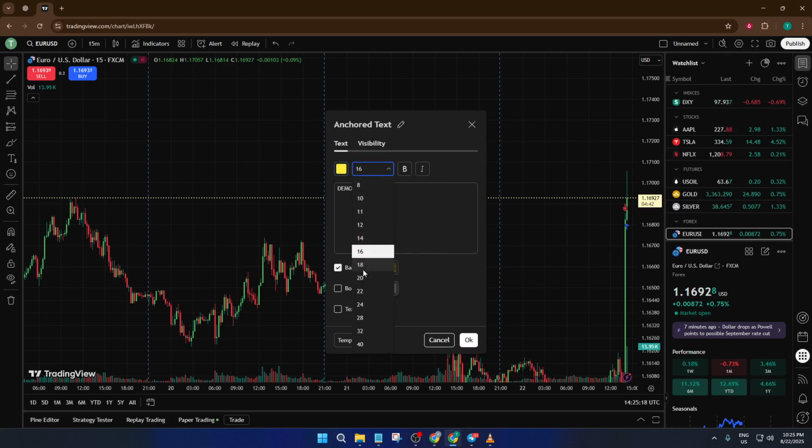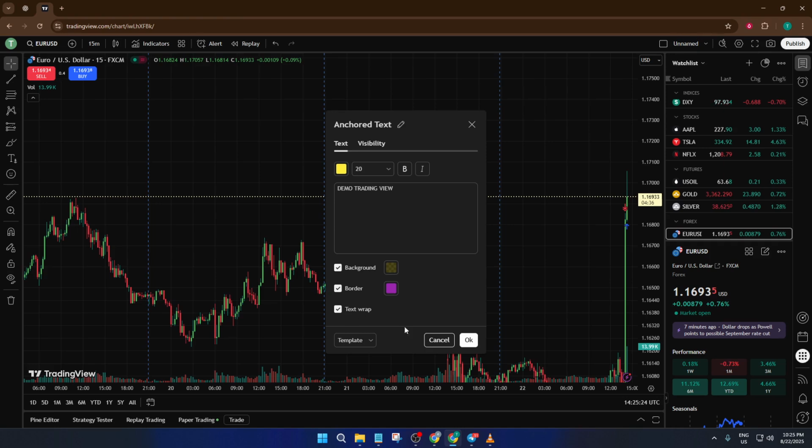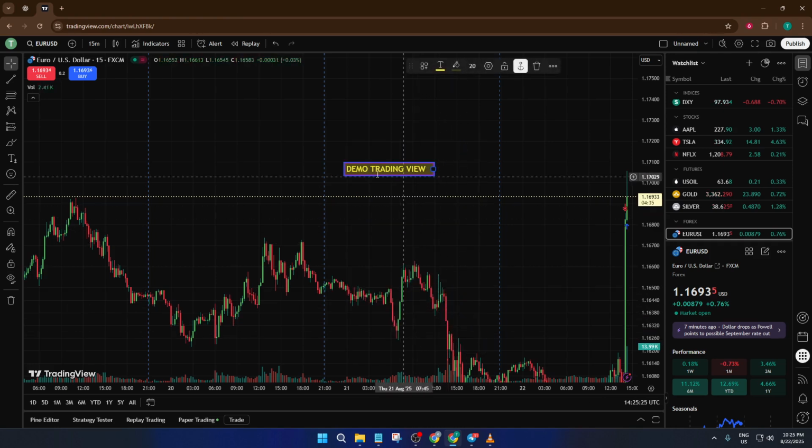Try playing around with the border settings too. Adding a border gives your note a little more definition, almost like putting a frame around a sticky note. If your message is longer and you don't want it spilling off the edge, enable text wrap. This makes sure the words neatly fit inside the anchored text bubble, no matter how much you write. That way your notes always look tidy and professional, and that's really all there is to it.